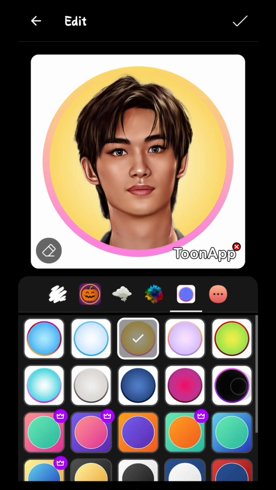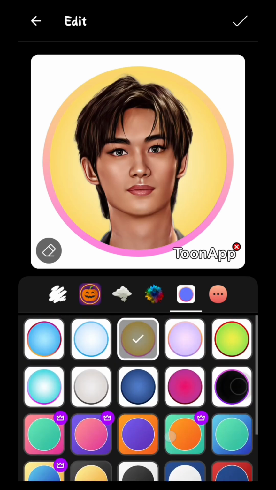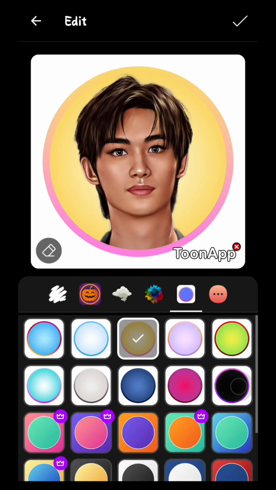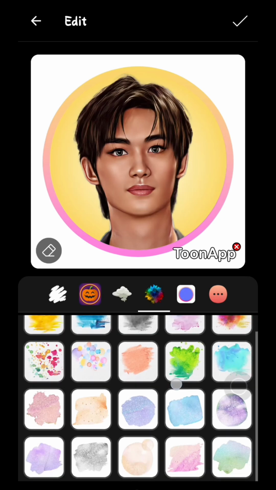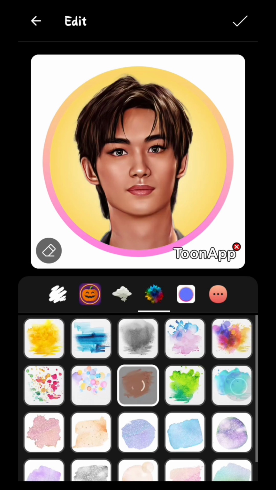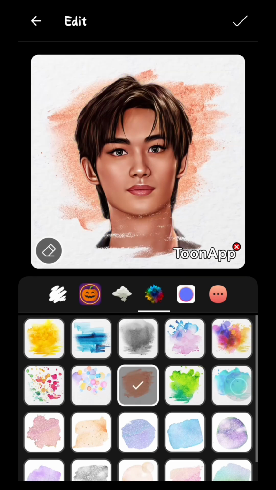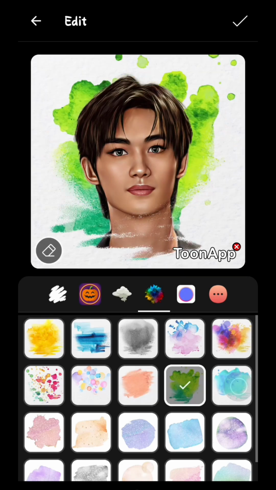After that, you can customize it a bit, like changing the background like this. You can choose the background that you like. In here, there are several backgrounds like this. Just choose the one that you like. Feel free to choose it.